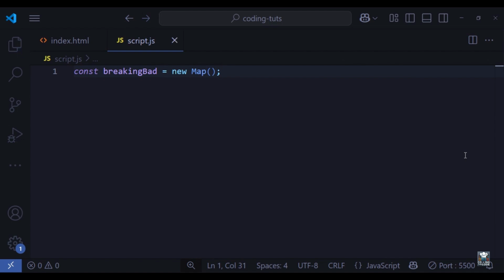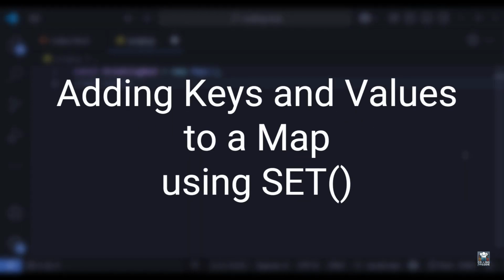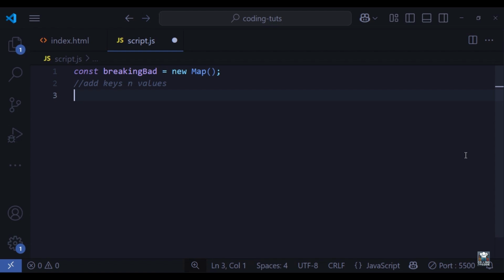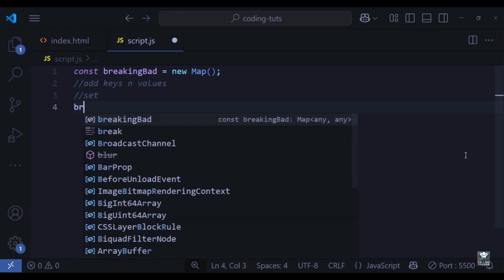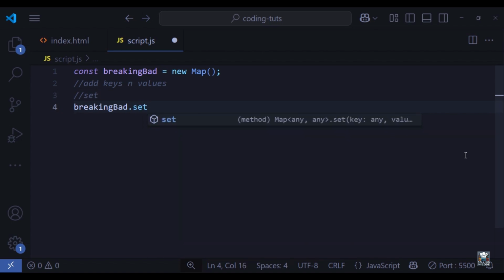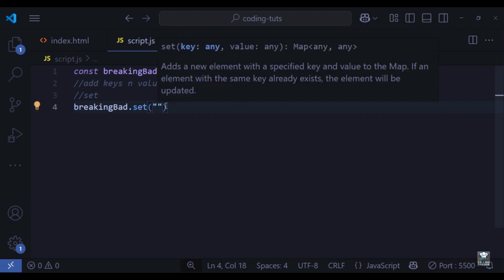Now what we can do is add values to it, not just values, but key values, keys and values. The way we do that is using the set method that is provided to us in this data structure. So you take the name of the map, which is breakingBad dot set. As you can see, it takes two values, key and value. And here is the difference: a key can be of any type, doesn't matter. We'll see that shortly. First will be the key.